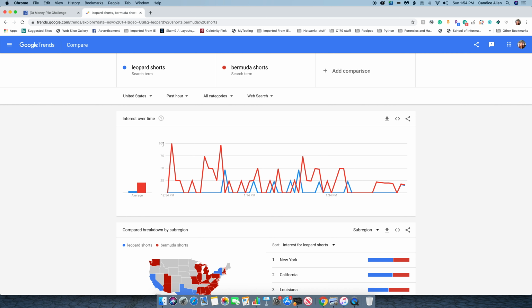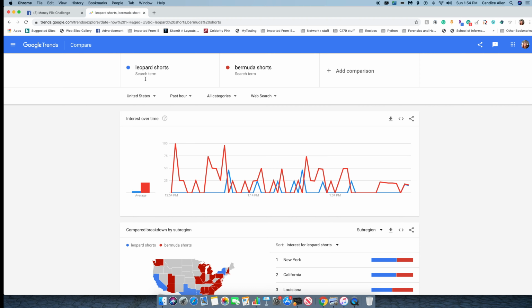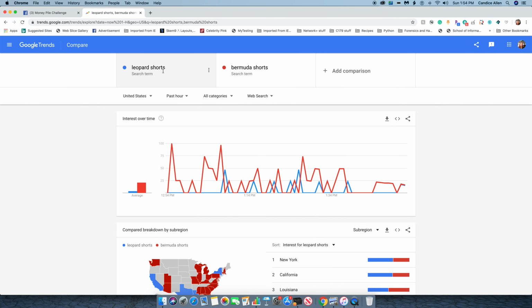Sometimes you have to modify keywords for this because it's going by what people are searching. So if you have some really long phrase or a keyword search that doesn't really make sense, or people aren't using that keyword search, it may give you some different results. So what I put here is leopard shorts and Bermuda shorts, just out of a guess. I just was thinking these might be hot topics right now.